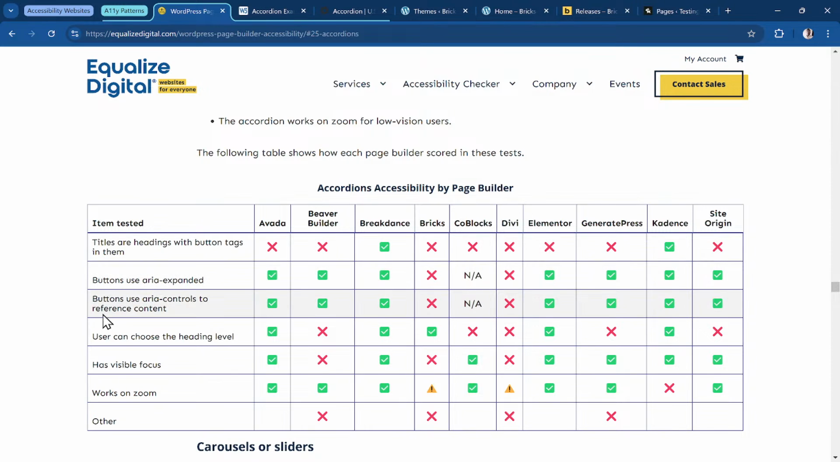All of that Bricks failed before. The buttons should use ARIA controls to reference content. Bricks failed that before. Then the user should be able to choose the heading level. Bricks was able to pass that. Then it should have visible focus and should work on zoom. All of those things, Bricks failed everything. So let's go ahead and now open up the Bricks website.